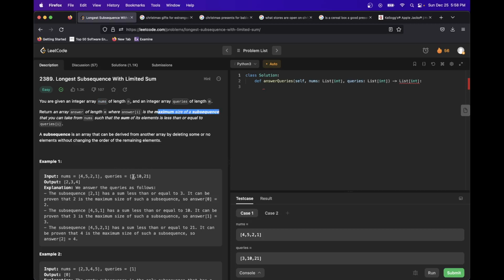So for example, for queries at 0, which is 3, the subsequence 2 and 1 adds up to 3. If we added anything else, or if we tried 4 or 5, that would be over our sum. So the maximum size we can get is 2. And we look at 21, when queries at i is 21, we can just have every number in nums. So the maximum size is 4.